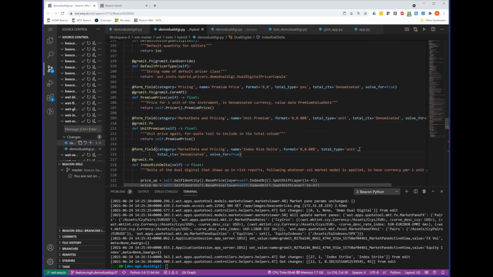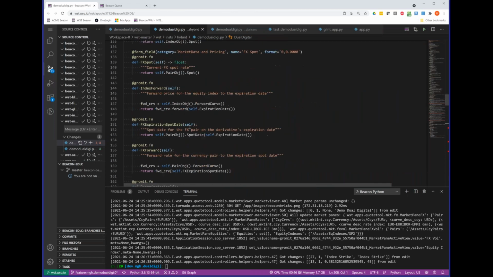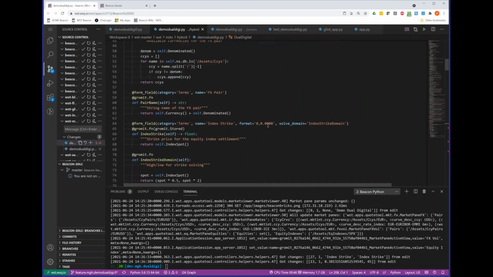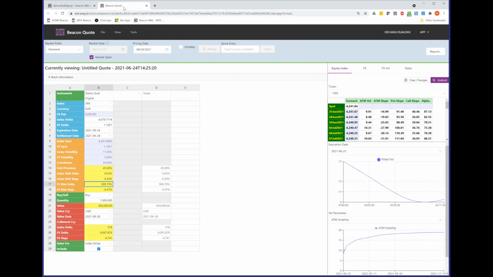first of all, if I look at the premium field, I have this solve for flag in the form field. That makes it show up as a yellow field here, indicating it's something that I can overtype and have it solve for. And if I go back up to where I define the index strike, the way I tag it as a field that can be one of the things that you move when you're solving is to give it this tag, solve domain. This tells you, when you're doing the numerical search, what the low and high elements of the range to search over are. And that lets me implement that solve for functionality really easily without having to do a lot of user interface stuff.